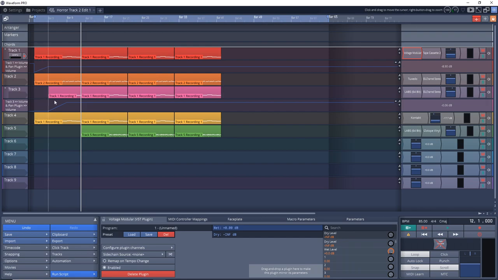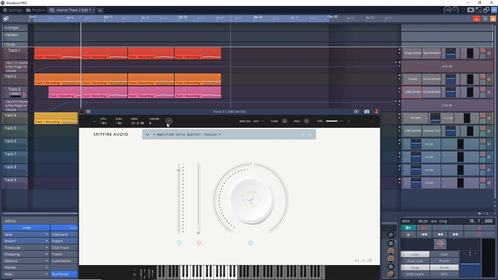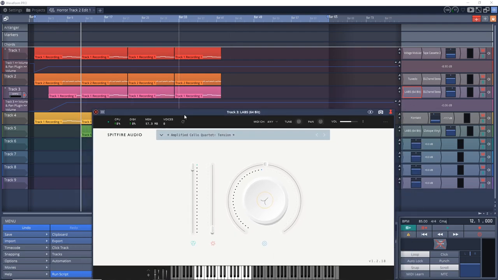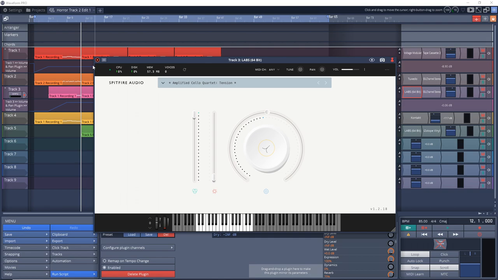And the next thing you see that fades in is this cello. It's the cello quartet from the Spitfire Audio Labs plugins. And here's what that sounds like on its own. And that's pretty cool. And there are so many other great sounds in just this module, the cello module, that they're very creepy and you can create some great horror sounds with it.